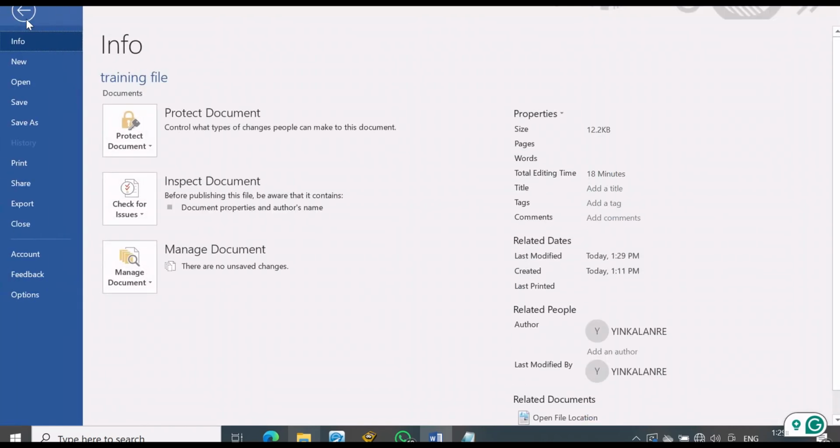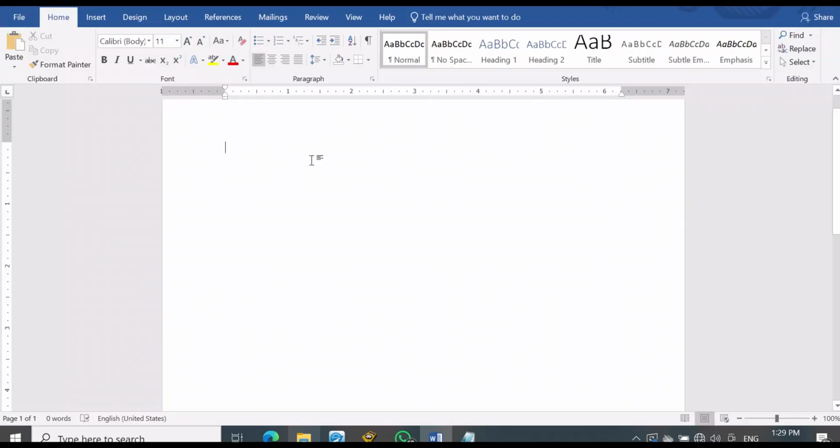Because of that, let's go back to file and then info. Now you can see this document currently is 12.2 kilobytes. Now, 12.2 kilobytes. Why is it so small? Because there is no content. We have not added any text to that document. Let's go ahead and type something.